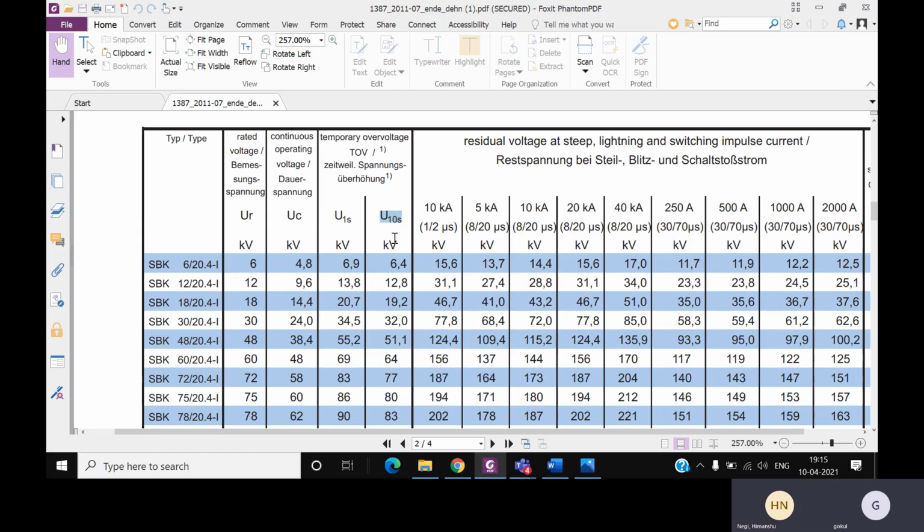And where do we compare this UC? We don't compare UC. That's a value called continuous operating voltage. We don't compare anything from UC, but the comparative thing in TOV, they have clearly mentioned only these two for TOV. So this is U10, U1 for only fault. And U10 for steady state, for load rejection or for Ferranti.